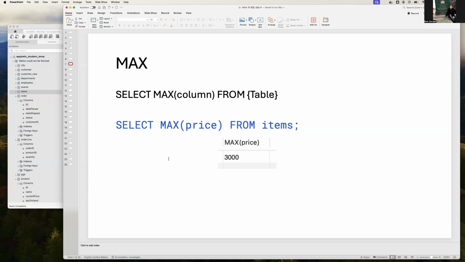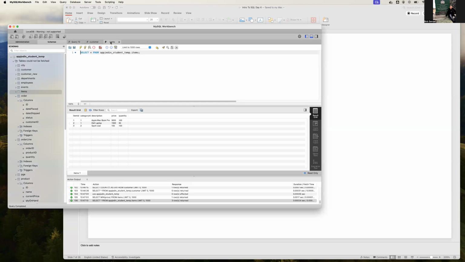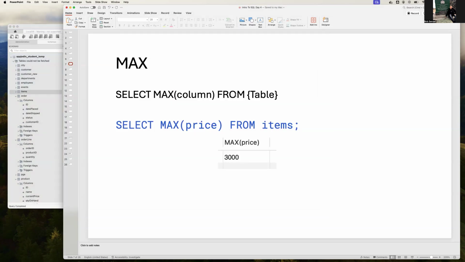Next, the maximum. Okay, it's just the opposite of min, is the largest. Again, if we just quickly eyeball it, we can see 3,000 is the maximum price. So I can come over here and I'm just going to change min to max. Okay, execute that. And again, we got 3,000. So that is correct.